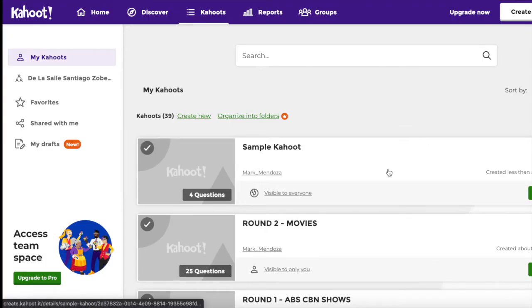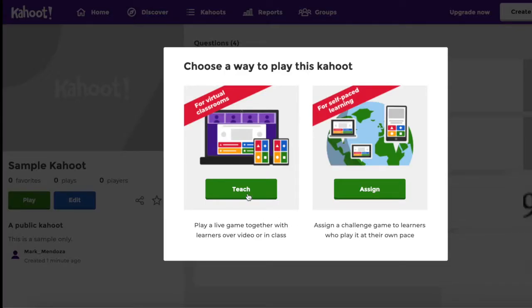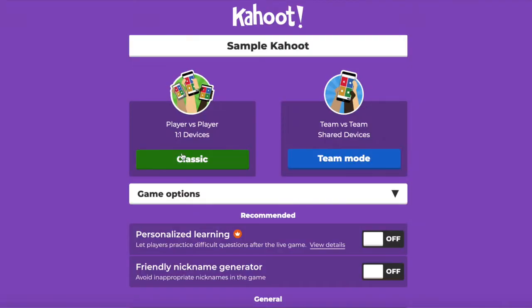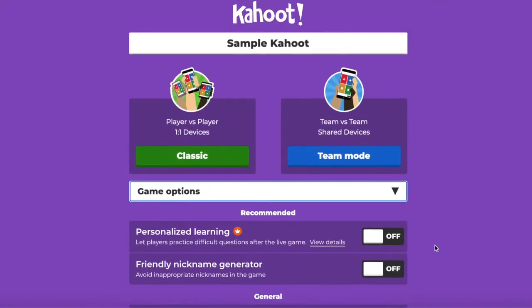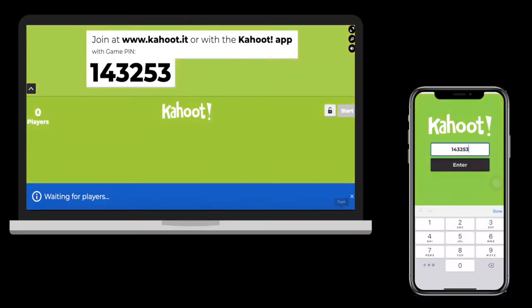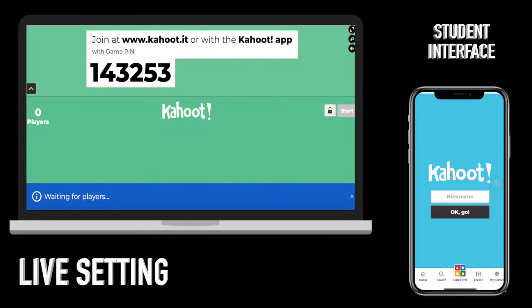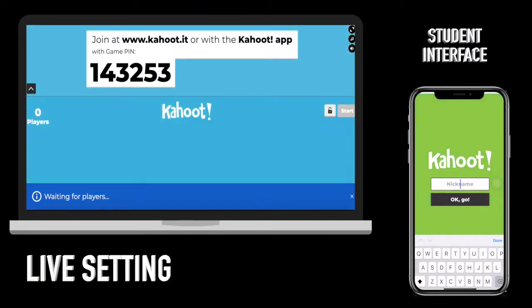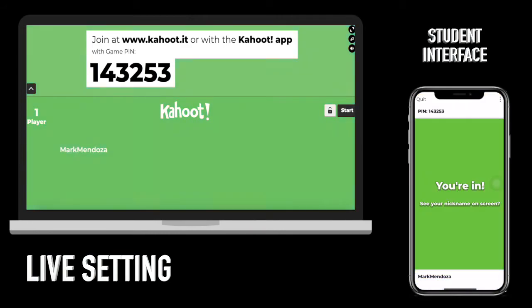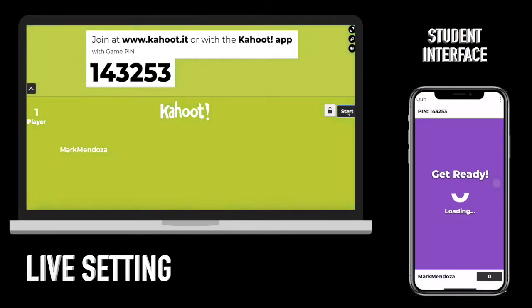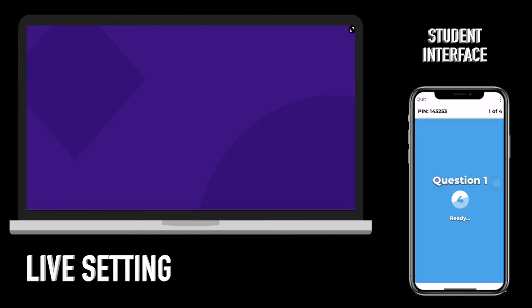What is the next step after creating your Kahoot? Now, you can play it in a live setting or assign it to your class. For the live setting, pick the Kahoot that you want to use, then click Play. Then choose Teach. Choose either Classic or Team Mode. Check and edit all the other game options if you want. Give the Kahoot's unique game pin. Ask the students to go to kahoot.it or open the Kahoot application, then type their names. Click Start once all players have joined.